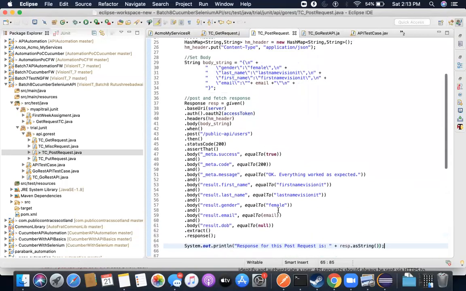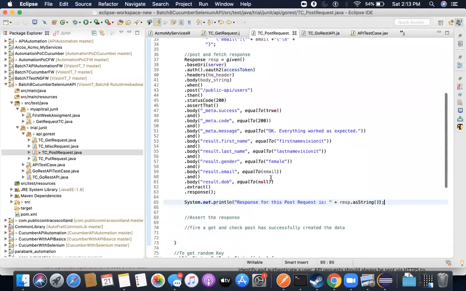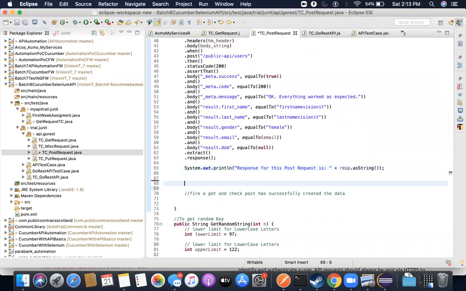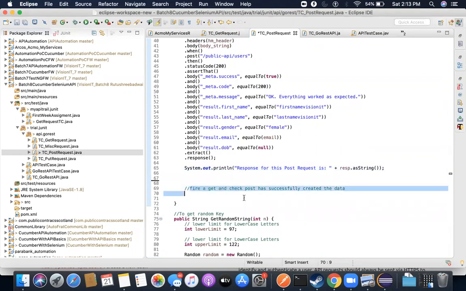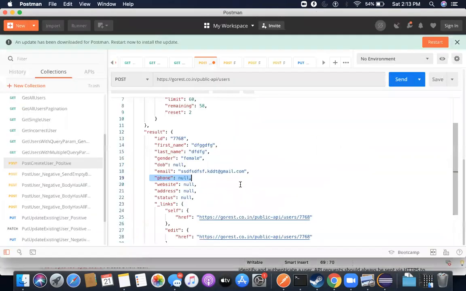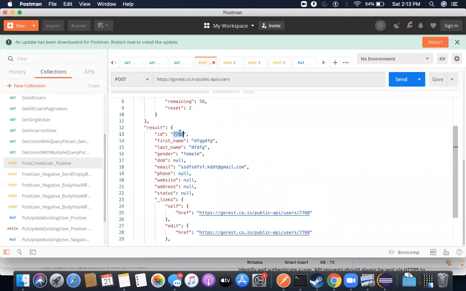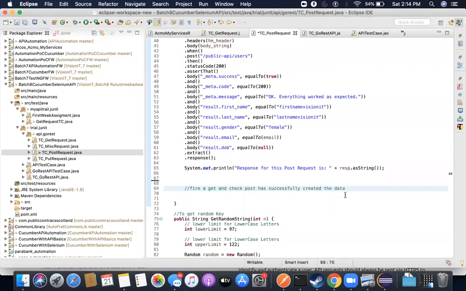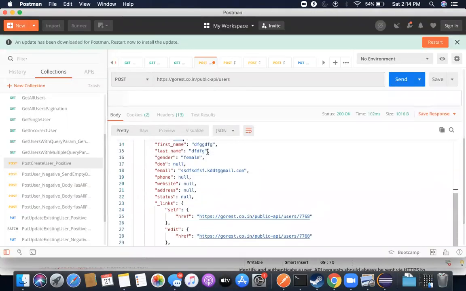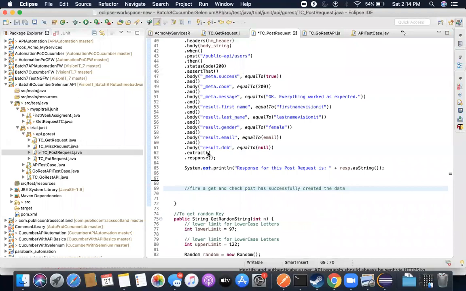Now, as I said, this is not the end because this is one level of validation. Second, I need to do the last assertion, which is to fire a get and check that post has executed the data. I need to validate that whatever ID is being generated, when I do a get on this ID, I'm also getting the response back with the same details. This is another level of validation, and it needs to be done for all the post methods.